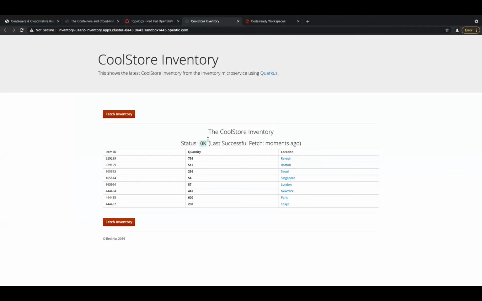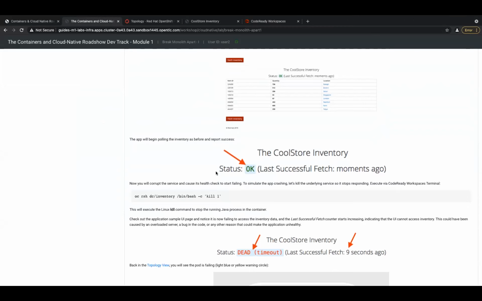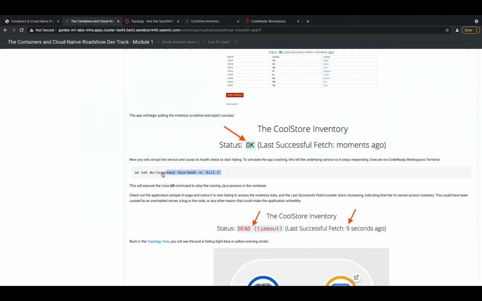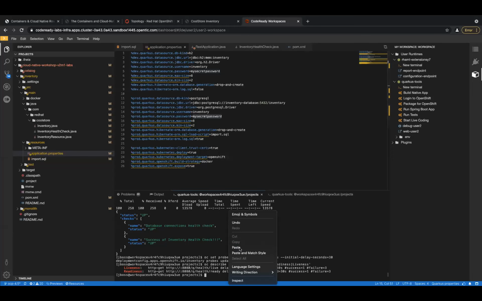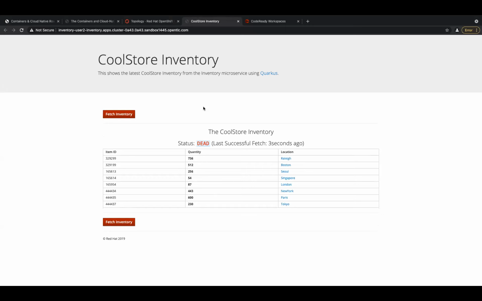So the status is okay. What we are going to do is try to corrupt the service and see if this status changes. In order to do that, we are going to go into the pod and kill the process. So we execute an oc rsh into dc inventory, and we execute the kill one process. And we go back here and we see that the status is now dead.